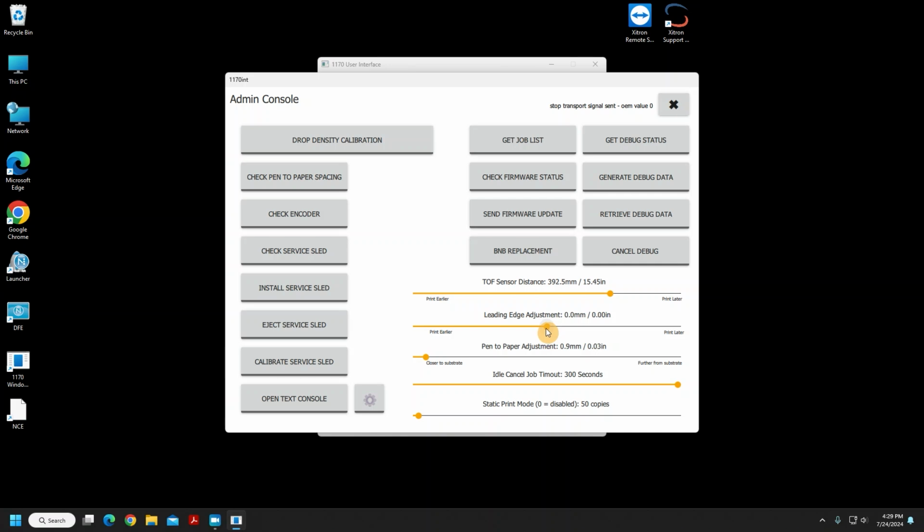The next slider is the pen to paper adjustment. This slider controls how far down the print bar comes to the conveyor base. Note that if this slider is too far to the left, you may experience a print bar stall. If that happens, simply raise this slider to the right, typically anywhere from 0.3 millimeters to 1 millimeter.